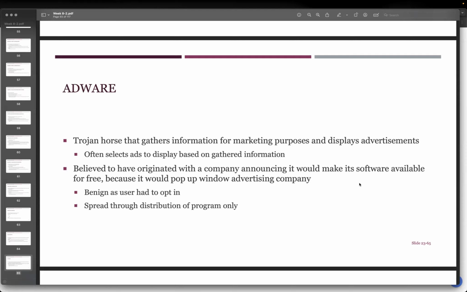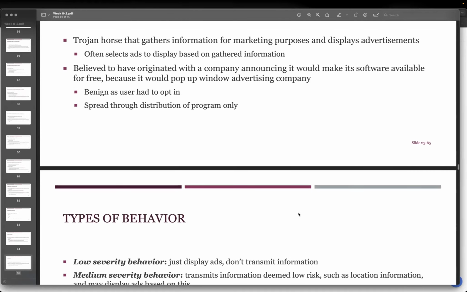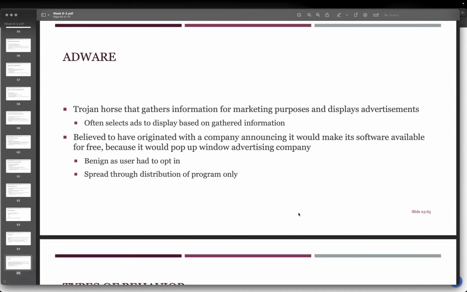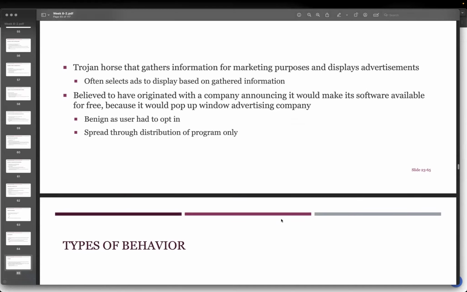They make the software available for free. So you see lots of them pop out for free. You click on it, and they will pop up those advertising windows. Maybe the user has opted in, and then they will spread and distribute their program. It's possible when you download some programs online, sometimes you will see a lot of them and they come together.